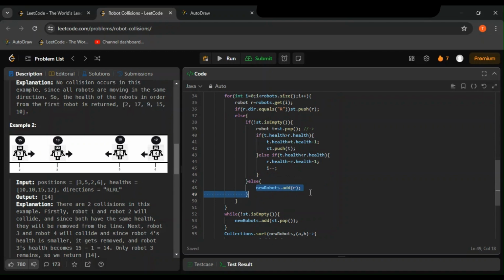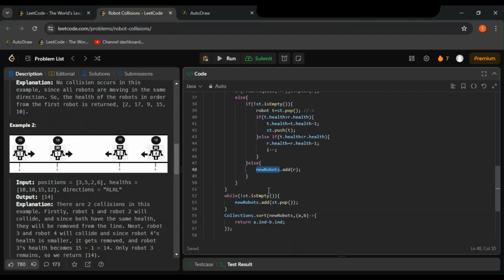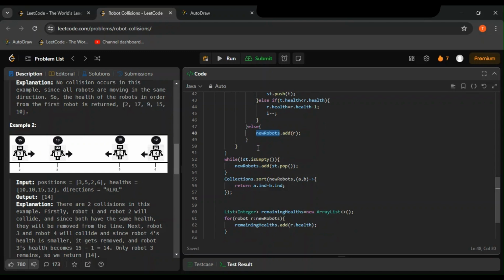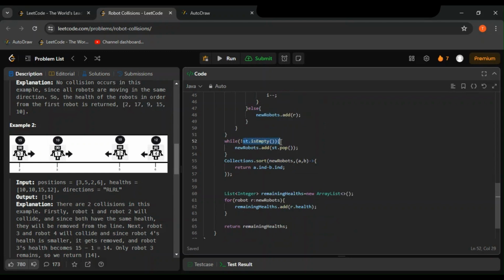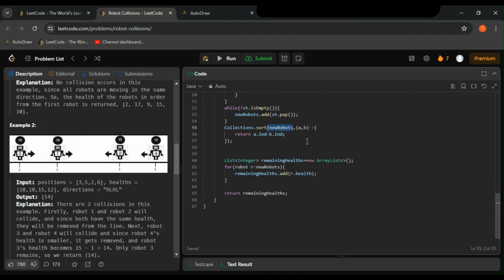Correct. Now, what is this case? If my stack is empty and I have a robot moving towards the left, I just add it to the new robots list. So this is the final answer collection list. Whatever is left in the stack, I'll collect everything, and I'll reorder it by the initial order that they were given to me. That gives me the final answer, but I only need to return the health. So I'm adding the health to this new array and returning that.